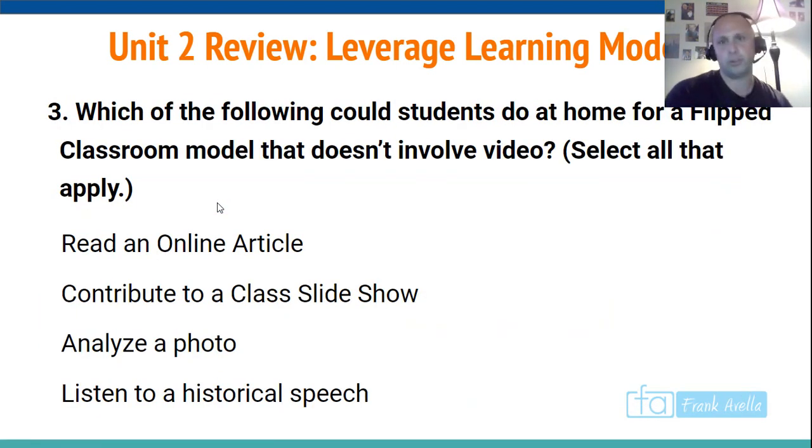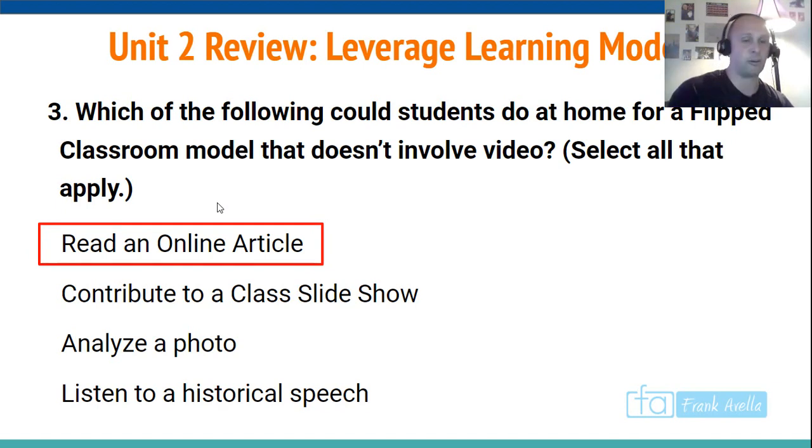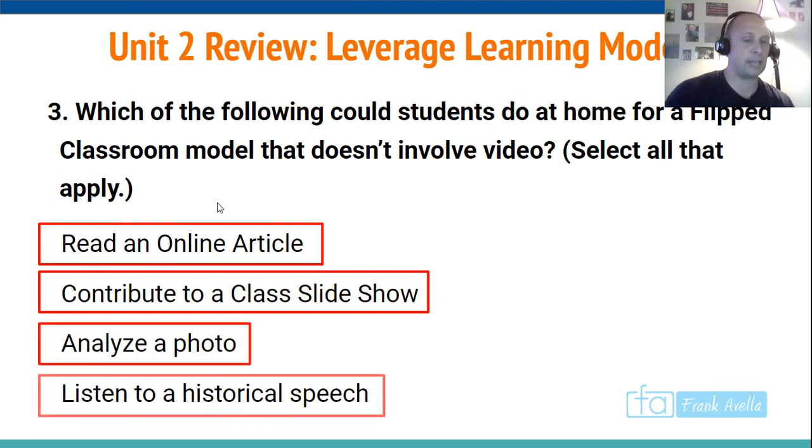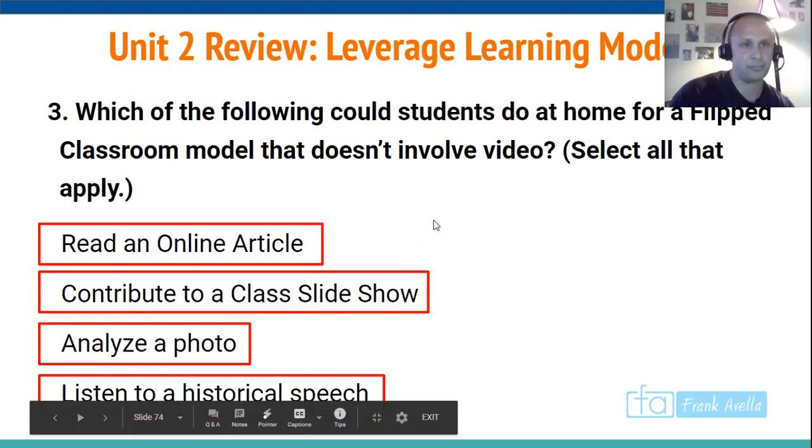Which of the following could students do at home for a flipped classroom model that does not involve a video? Remember, I said this earlier, right? When I was doing this, I said it doesn't have to involve a video. So that's a little foreshadowing for the question to come up. Read an online article, contribute to a slideshow, analyze a photo, and listen to a historical speech, right? So when we talk about the flipped classroom, even though you always think videos, these are all good, right? Four great examples there.